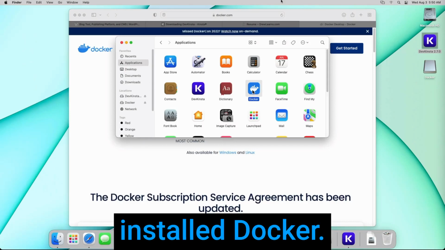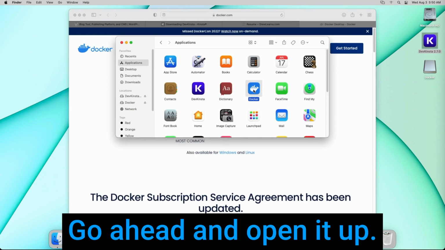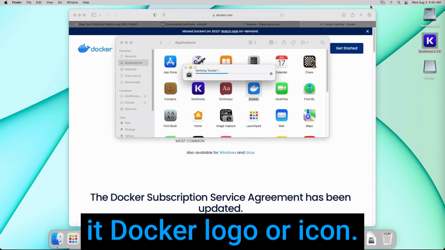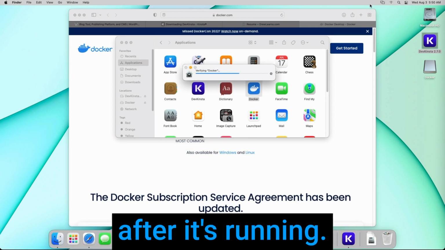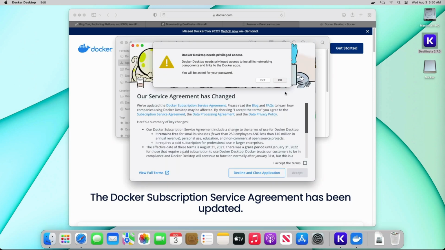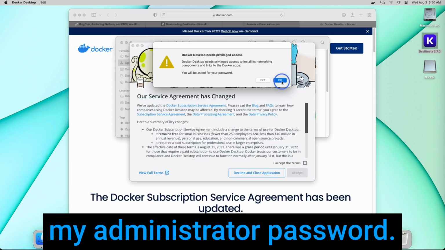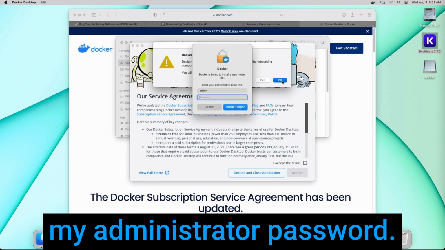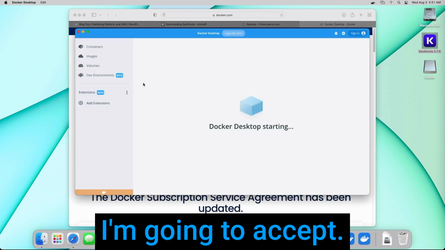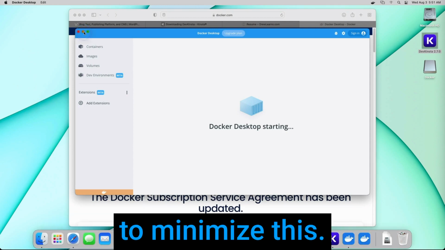After you've installed Docker, go ahead and open it up. You should start seeing a Docker logo or icon appear up here after it's running. It's going to verify. I'm going to open it, and then it's going to need my administrator password. Now that I'm logged in and approved it, I'm going to accept. And now Docker is running, so I'm just going to minimize this.